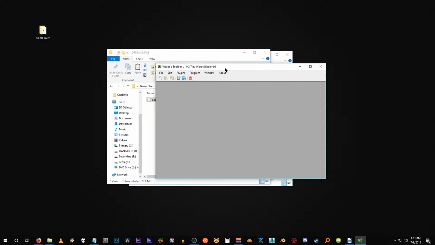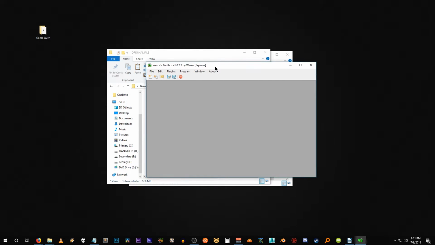This is the updated version, 1.0.2.7. It's good to know that if you've never used this tool before, you're probably going to download, I think it's 1.0.2.2 or something. I don't know. It's an older version at any rate.